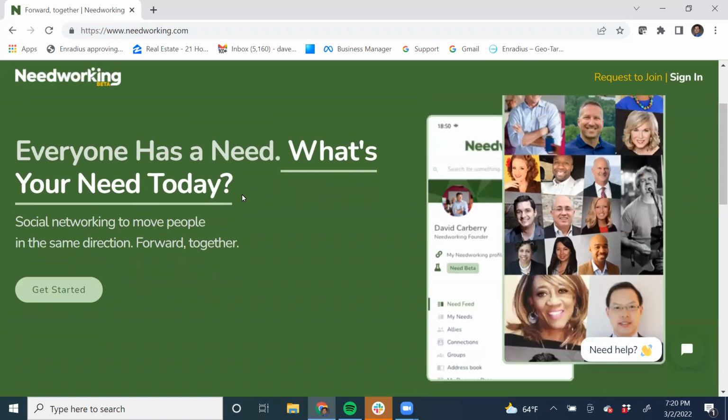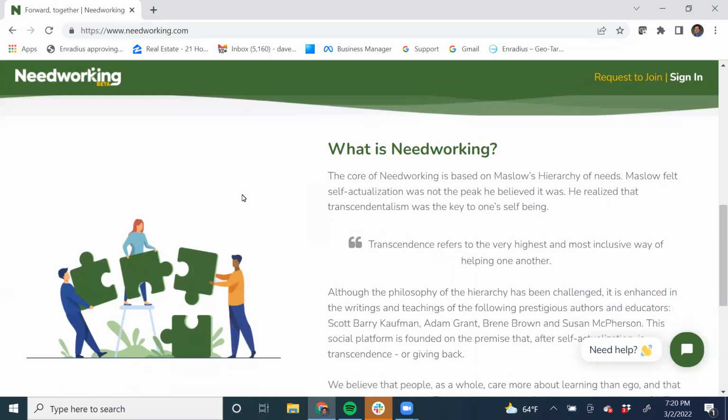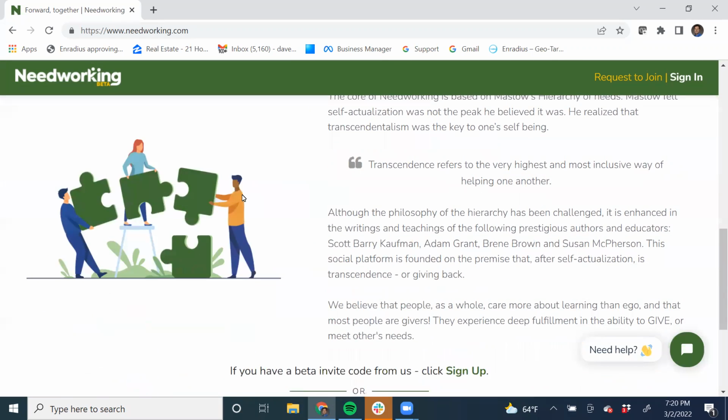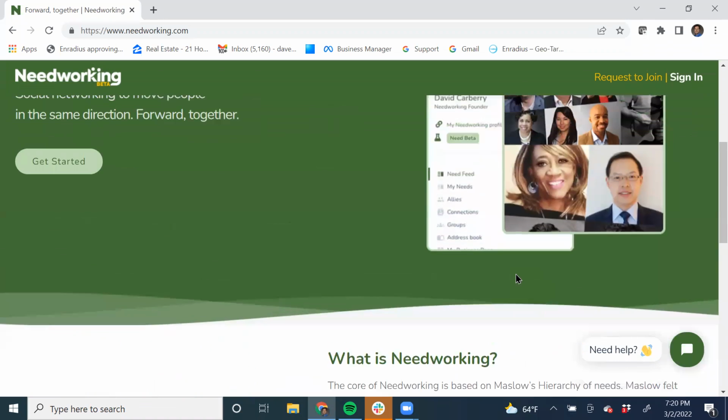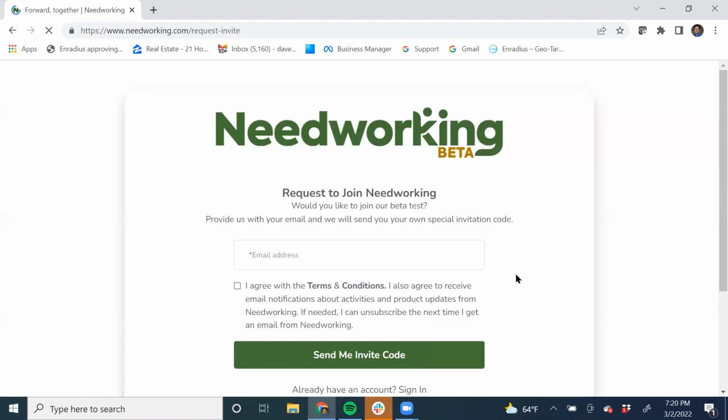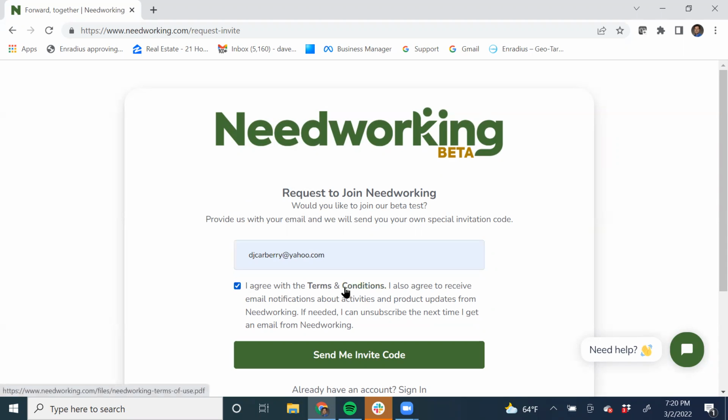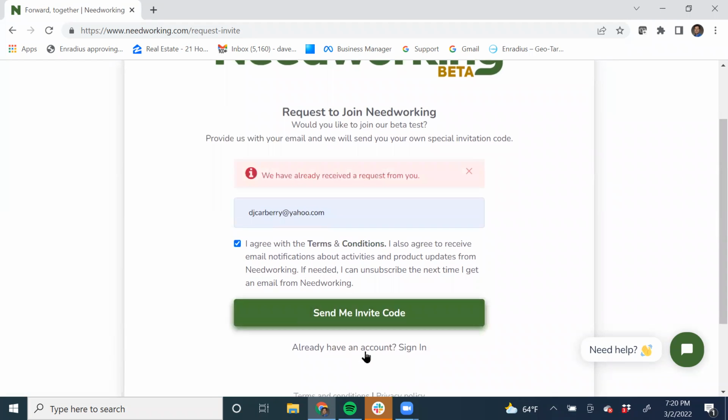There's a little get started button, but you can always scroll down and see exactly what Needworking is all about and what we talked through. Then you can request to join, or you can sign up, but I'm going to go back here to get started. Here is where you can request to join Needworking. You put an email address in, and you agree with the terms and conditions. Definitely read the terms and conditions prior to signing up. When you do that, you hit send me an invite code.